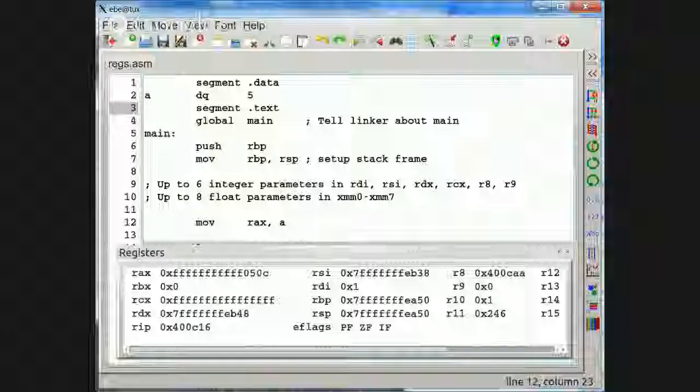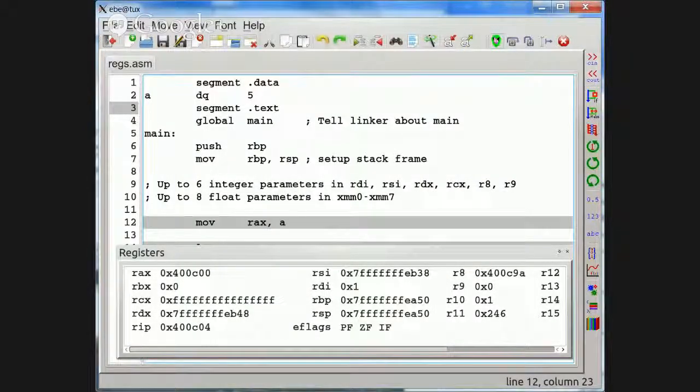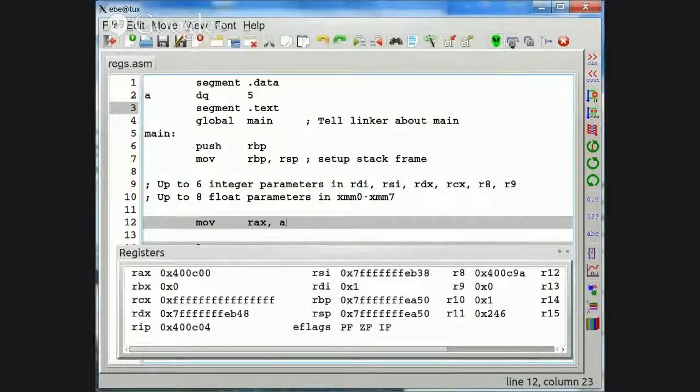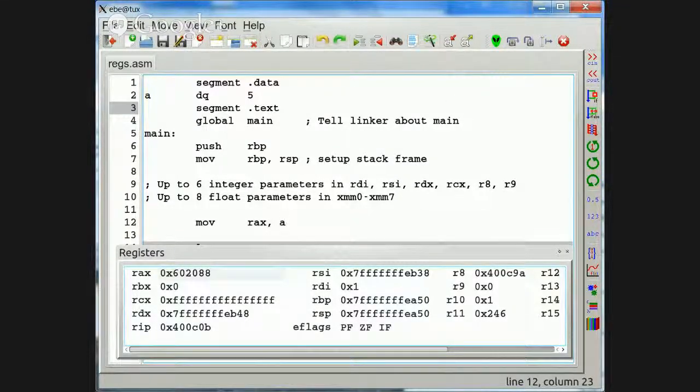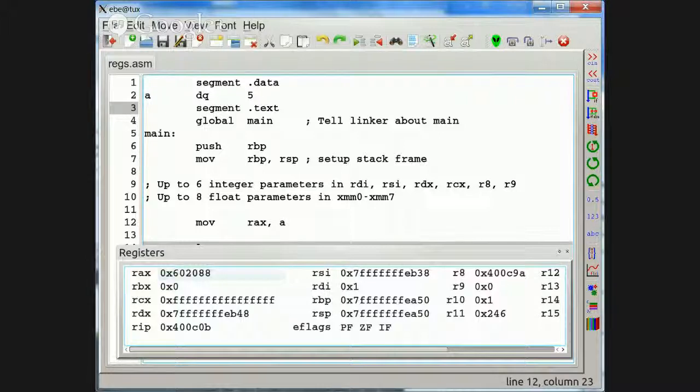Is RAX a general purpose register or an address-specific register? It's just a register. Registers can hold addresses or numbers. All right, so here we are ready to do it. Will we get the 5 or something else? And the answer is we get something else. So what is 0x602088? Is it the memory address where A is stored? That's correct. So if you want to get the address of A, you need the load effective address instruction.